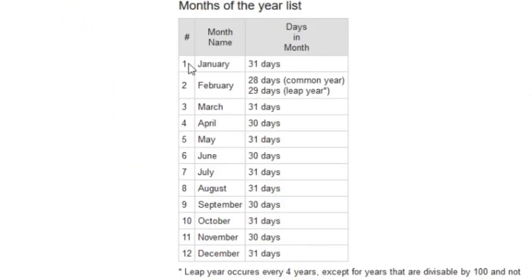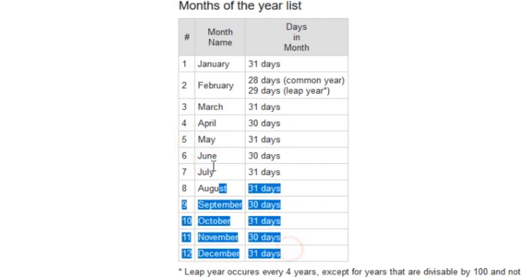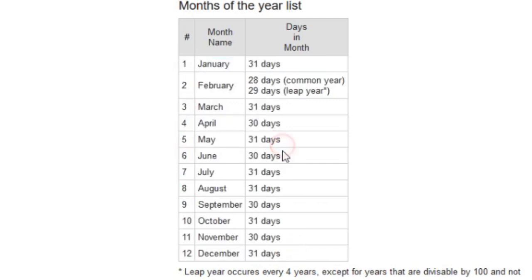Now let us see the number of days in every month. January has 31 days and February has 28 days. February has 28 days in a common year, and if it is a leap year then February has one extra day, so there will be 29 days. The remaining months, March, April, May and so on, have a constant number of days: 31, 30, 31, 30. These are the number of days in every month.